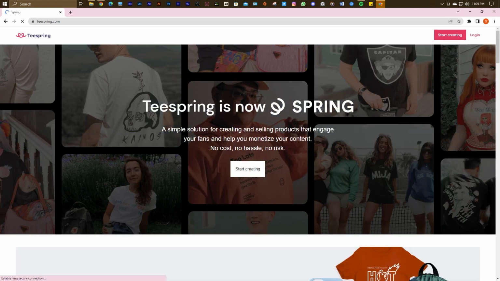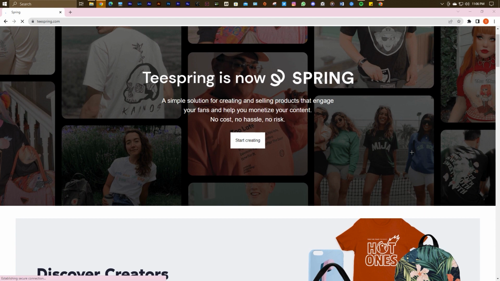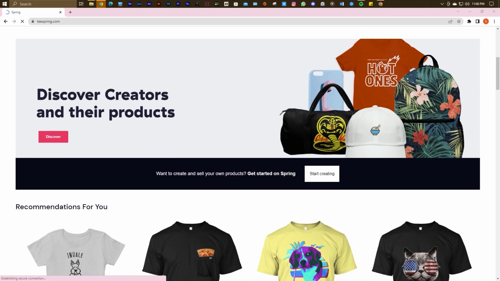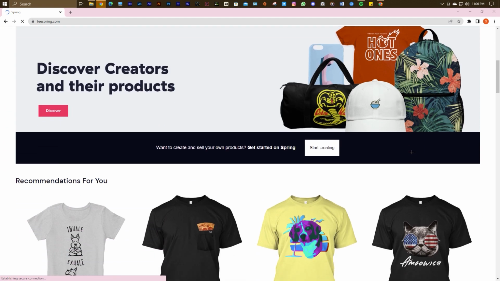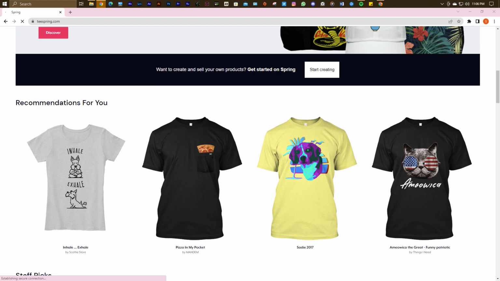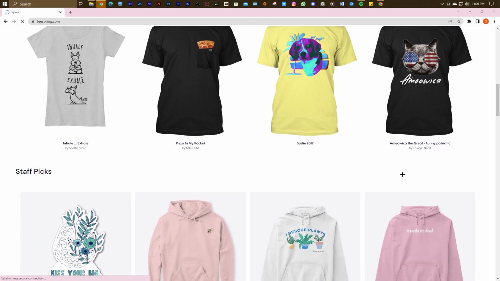So first of all we need to understand what is Teespring, why Teespring. This is an online platform that allows users to create and sell custom merchandise, such as t-shirts, hoodies and other apparel items. Users can create designs using the platform's tool and then set a price and campaign goal for their merchandise. Once the campaign reaches its goal, Teespring will produce and ship the merchandise to the customers who ordered it.